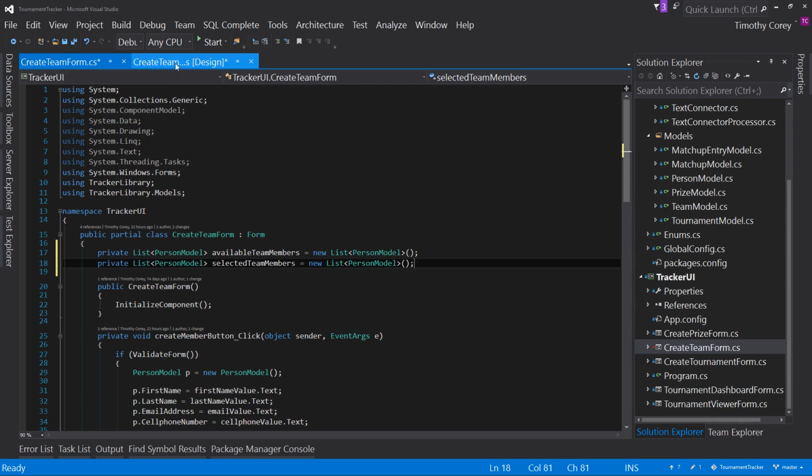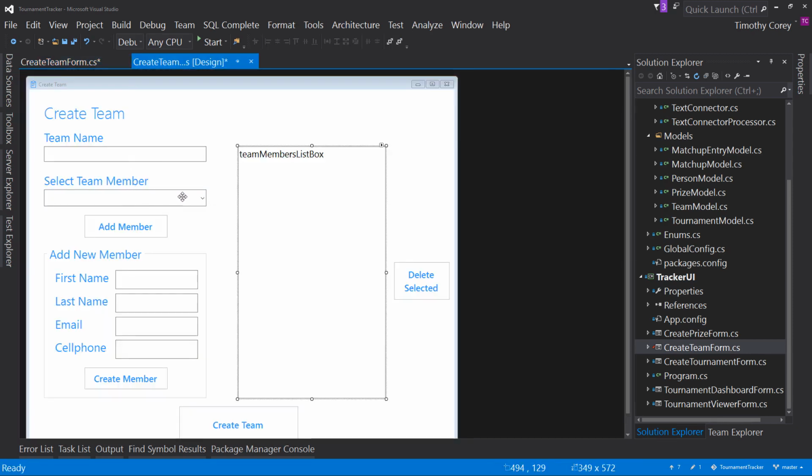So what's going to happen over here is we'll have all the people that are available that could be on this team in this dropdown. We're going to select one, hit Add Member, and they come over here into this list box. Now if you decide I want to add a new team member directly, you can create the new person, that'll create them, and then take that object and put it directly into this list. The next time we open up this form, that newly created person will now be in this dropdown.